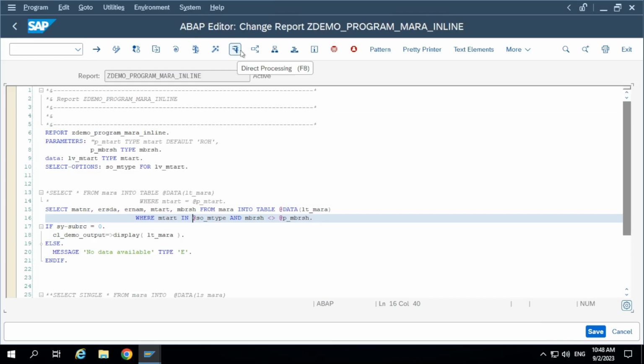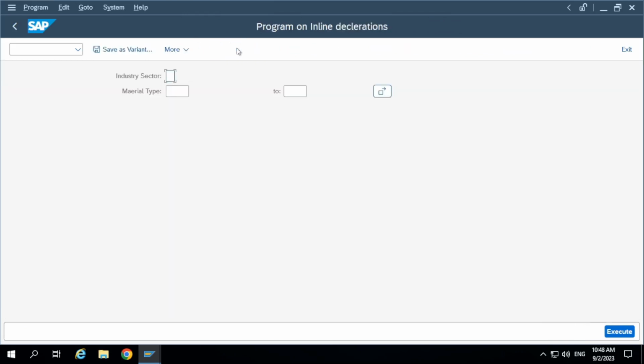How will the select option display? Execute the program, like this. Okay. The select option will be displayed like this. You can pass the industry sector as a single value, and for material type you can pass multiple values.